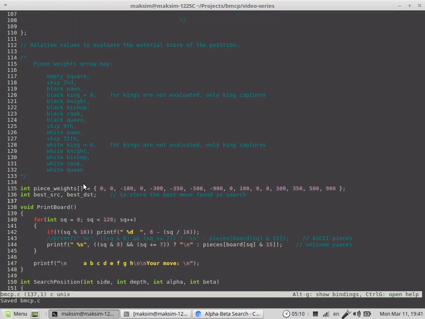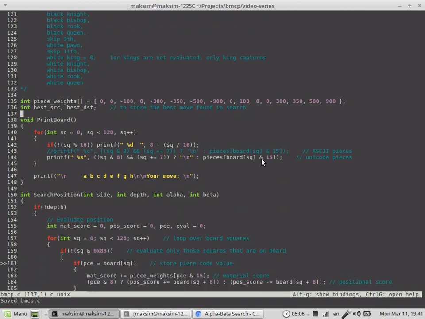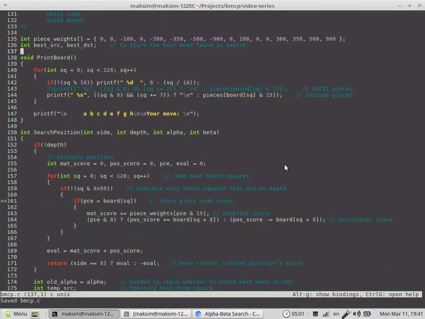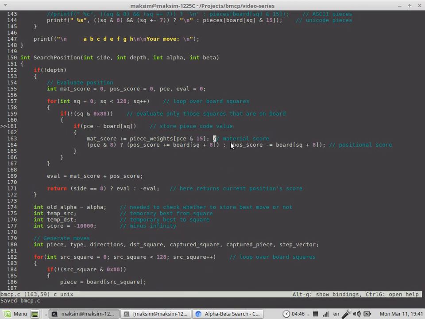So this is just the same. We use the same indexes as we did over there, and we also bitwise AND this value with 15, just like we did in our print board function. So absolutely the same way to find the reasonable index. And then another interesting thing is how we evaluate the positional score.